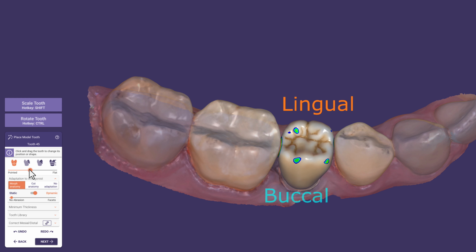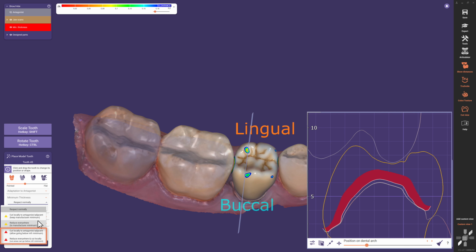Minimum thickness options. If necessary, you can adjust the minimum thickness from within the wizard window. Here you can choose between respect normally, cut locally to antagonist adjacent, or reduce everywhere to the manufacturer minimum or even below if he allows it.